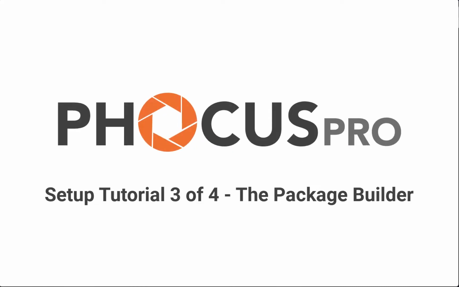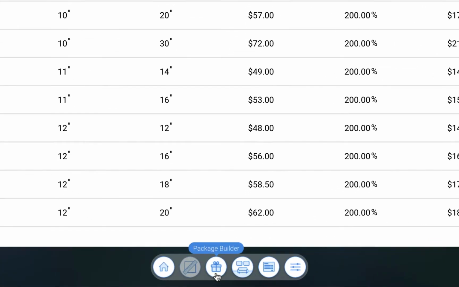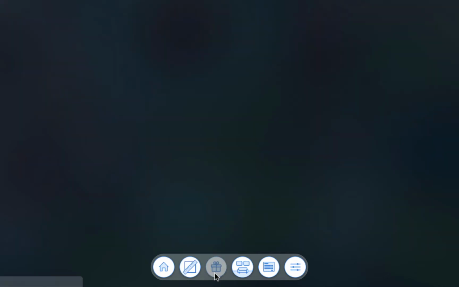After you've set up your canvases in the Canvas Manager, the next thing to do is to set up your packages in the Package Builder before you meet your clients, which you can get to with this button right here in the Admin menu.